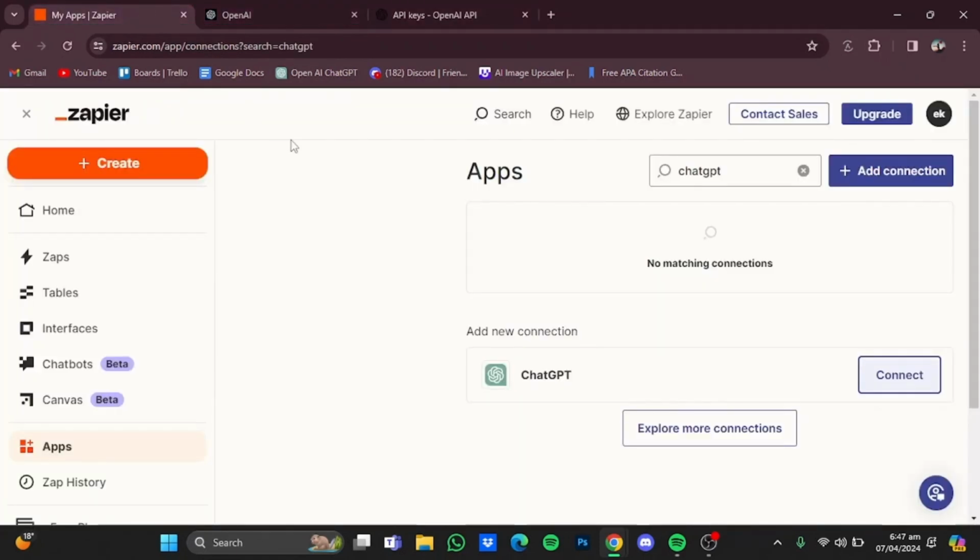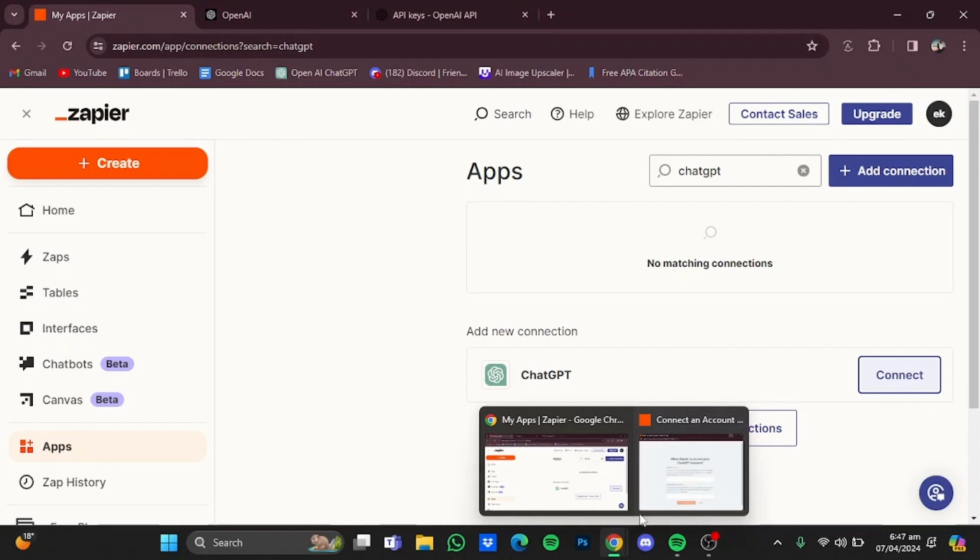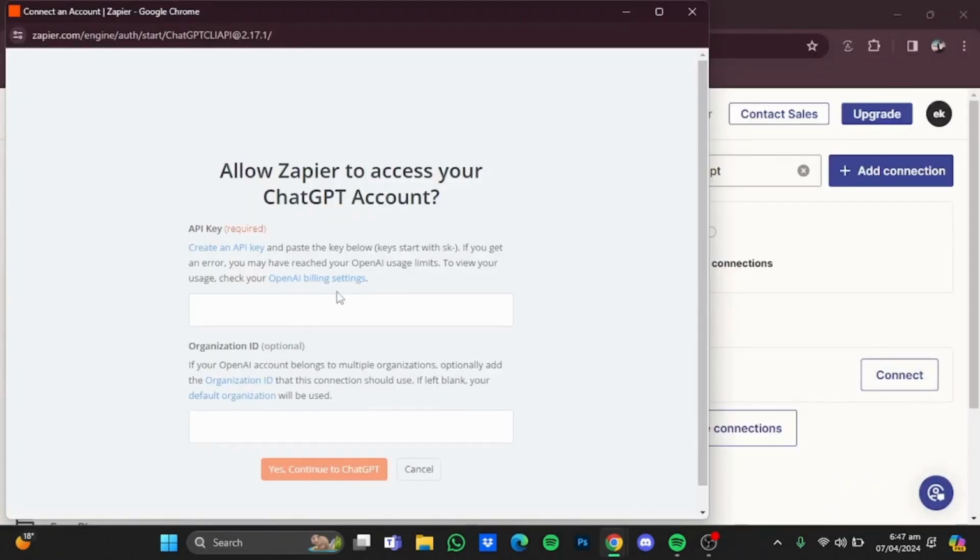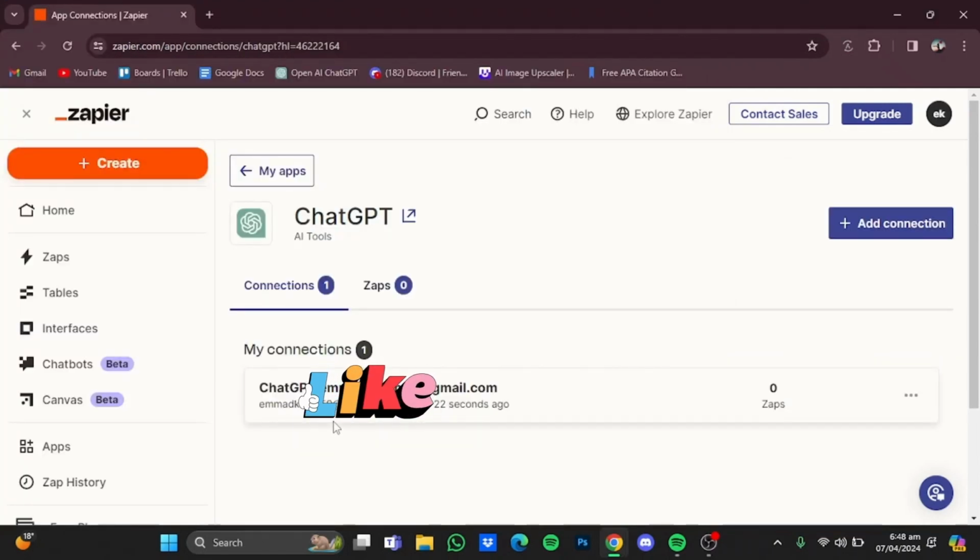Now go back to Zapier, open up that window again. And just paste that key right here. You can fill out this bar as well if you are using an organization ID. I'm just going to leave it blank. And after that, click on yes, continue ChatGPT. So here my ChatGPT connection has been added. Now after the connection has been added, click on these three buttons right here and click on test connection. After that, your test will be successful.